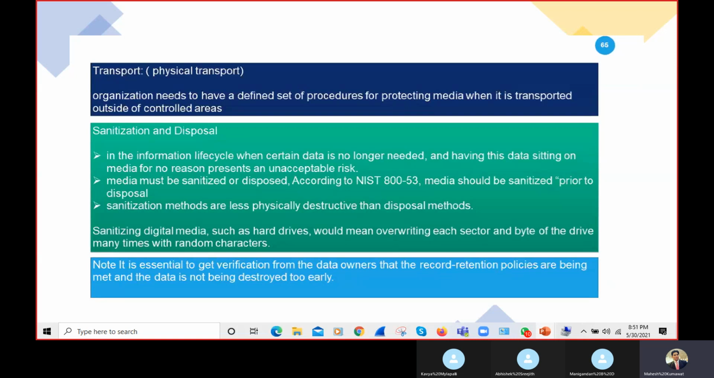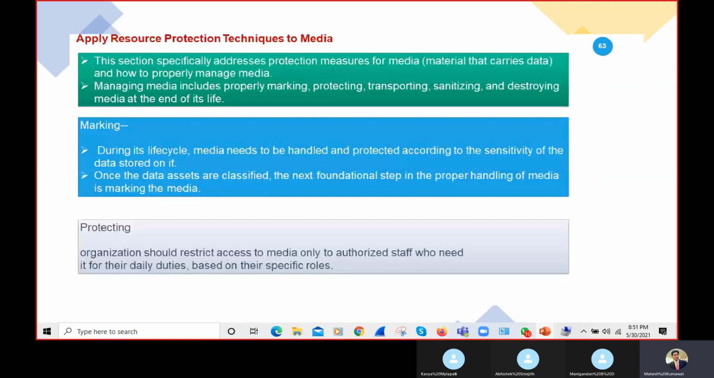Okay, so we have different types of media and sanitization of the information. This section specifically addresses protection measures for media. How do you want to protect your media? Like marking, you want to mark your media. You want to protect your media from staff, based on their specific roles and daily duties. You want to go for staff creation for them.